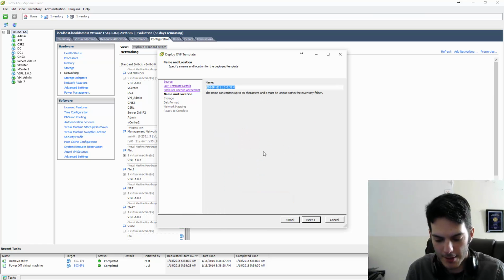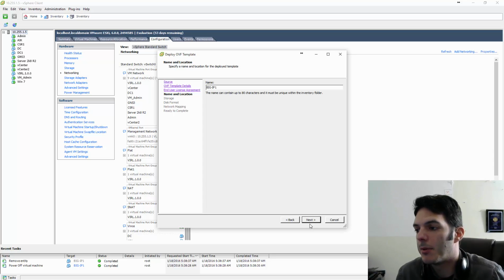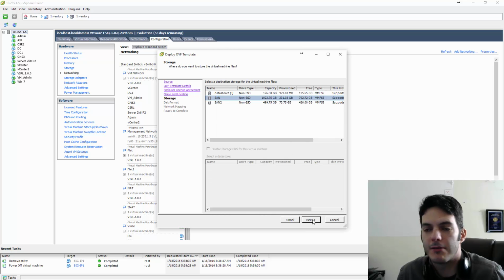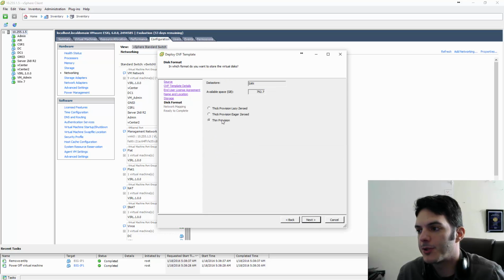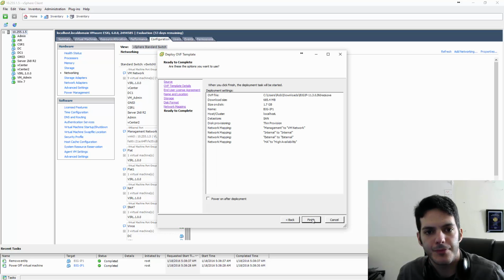We're going to call this Big-IP 1. I've actually got 2 licenses, so I'm going to be deploying 2 of these guys. I'm going to click on next. I'm going to deploy it in the SAN data store, and I'm going to use thin provision. I'm going to click on next, and as you can see, management goes in the VM network, internal goes in internal, external to external, but HA goes to VM network. I'm going to click on this guy and go down to high availability. I'm going to click on next, and there we have it.